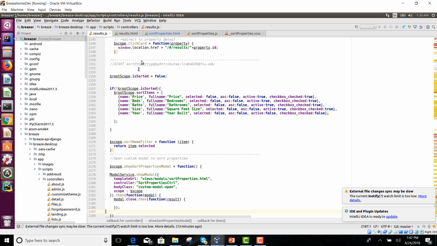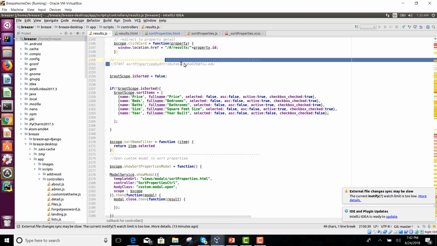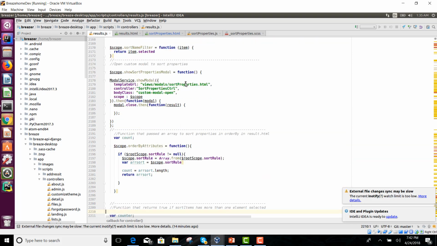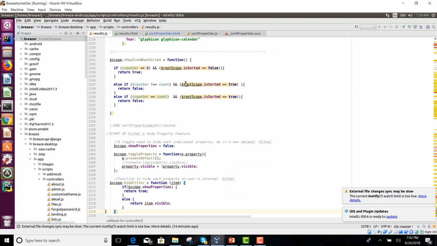For example, this is my code that I have changed for the custom sort. result.js was a file that I have changed. Here I have the start, my feature name, and my email address. Now if we scroll down, we are going to see the end of the code here, end of sort properties attributes. That's the name of the feature.